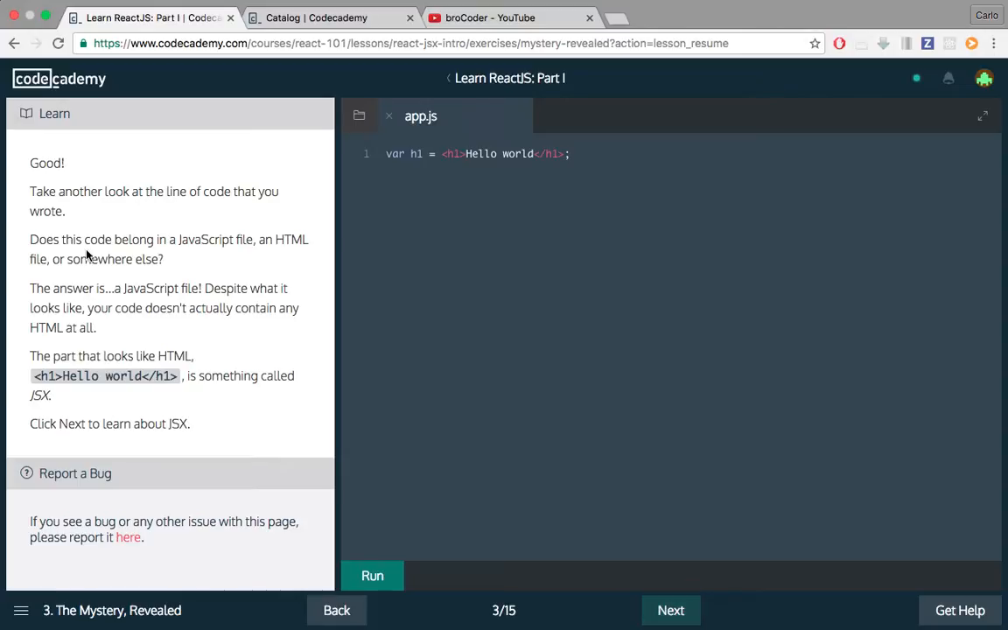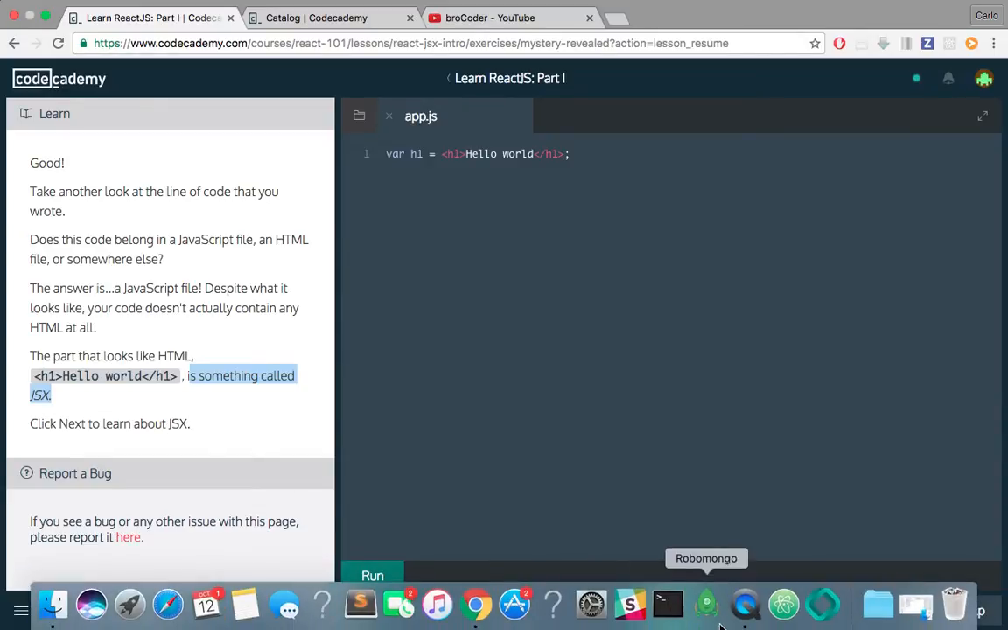Take another look at the line of code you wrote. What does the code belong in? Does this code belong in the JavaScript file, an HTML file, or something else? The answer is the JavaScript file. So this is JavaScript. It now explains to us that this is something called JSX. Next we'll learn about JSX.